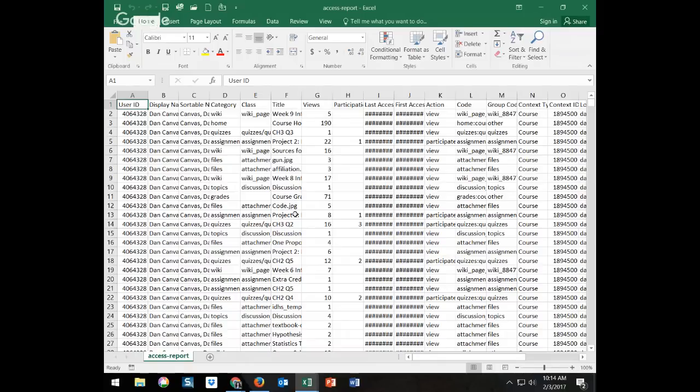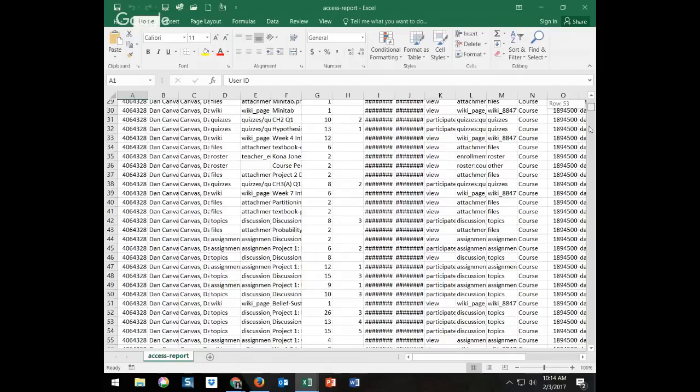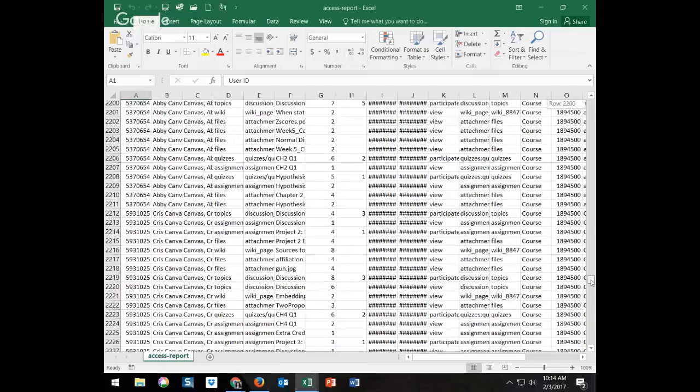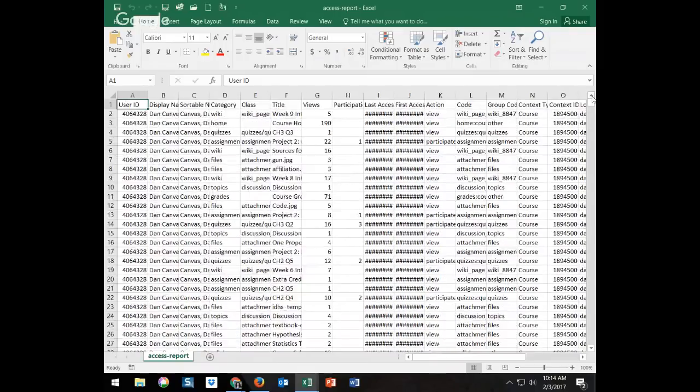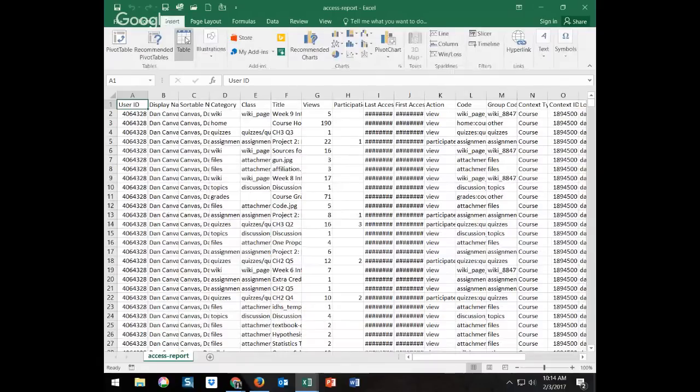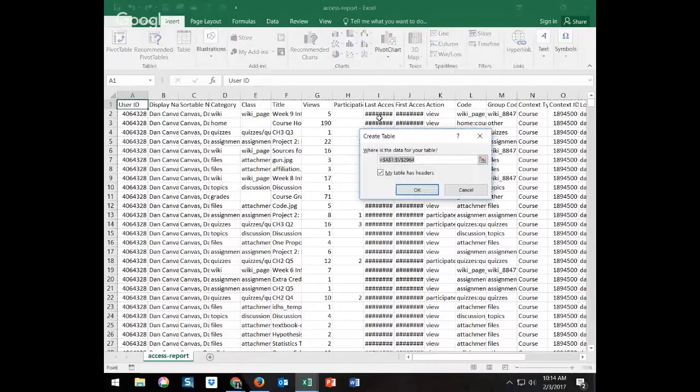Because right now, it's just this huge, I mean, look at all of this. You're like, oh my gosh, what is this? It's crazy. So the first thing you want to do is go to Insert, and we're going to make this into a table. So you click Table, make sure you said my table does have headers.